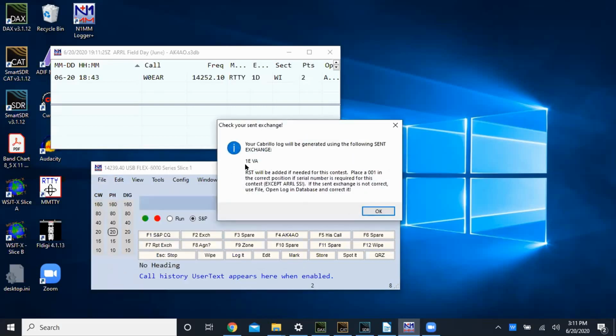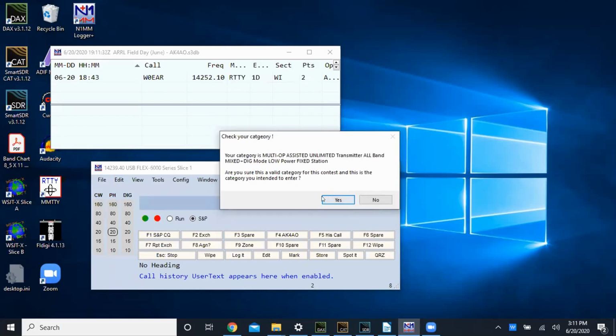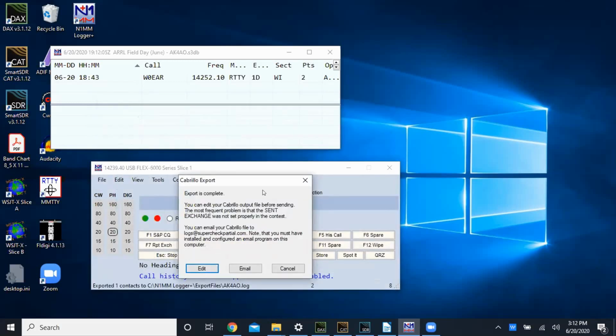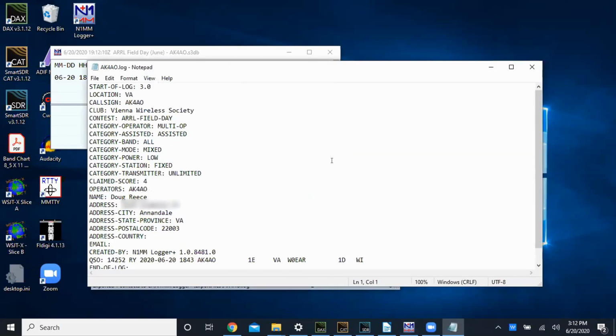And I just come down here and say Cabrillo file. And it says it's going to assume I'm sending one EVA, which is correct. And we don't need RST and so on. And it asked me to verify all these category things, which the ARRL doesn't care about in your Cabrillo file anyway, but other contests might. It's going to put it in the export files directory in whatever directory you picked for the non-program files for N1MM. I'm going to save it, and now it offers me a chance to edit it, and I'm going to take that option so you guys can see it.